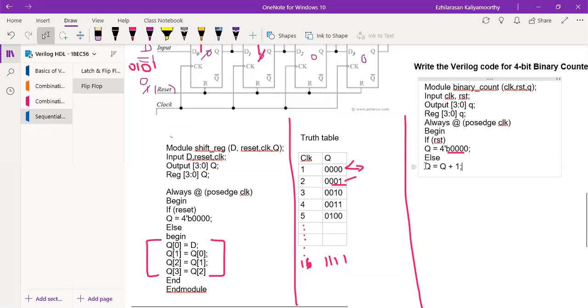Because the Q, you can see, we have written on the left hand side and also on the right hand side. It means we already declared Q as a register. If you declare a variable as a register, it can be used on the left hand side as well as on the right hand side. That is very, very important to keep in mind. So don't get confused between this Q and this Q because of uppercase and lowercase. Let me use uppercase only, otherwise you will get confused.